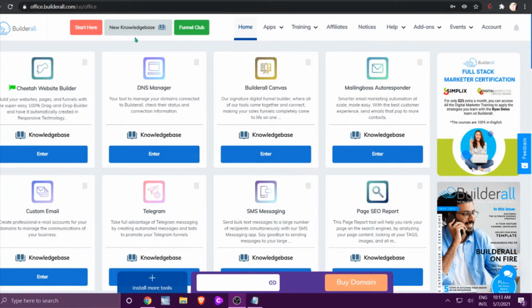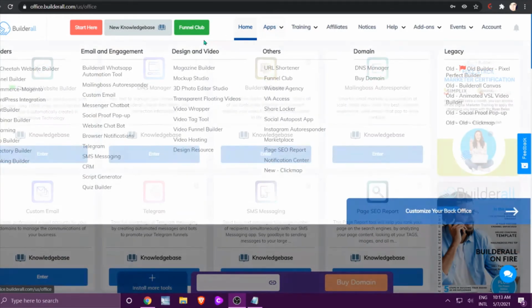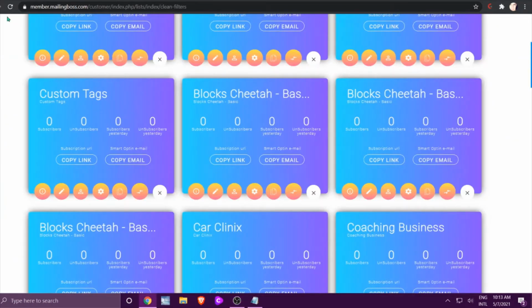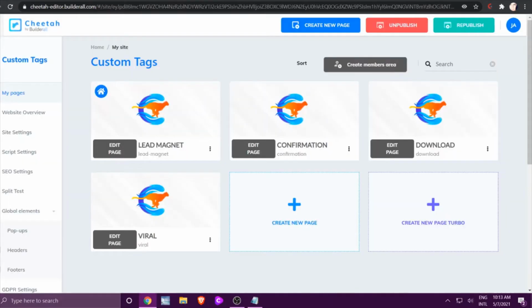Now, the first thing you need to do on your dashboard, you're going to go to email and engagement, go to Mailing Boss, and make sure that you create an email list. You can see for this example, I have created a list called custom tags. Then you need to go to Cheetah and create a website.